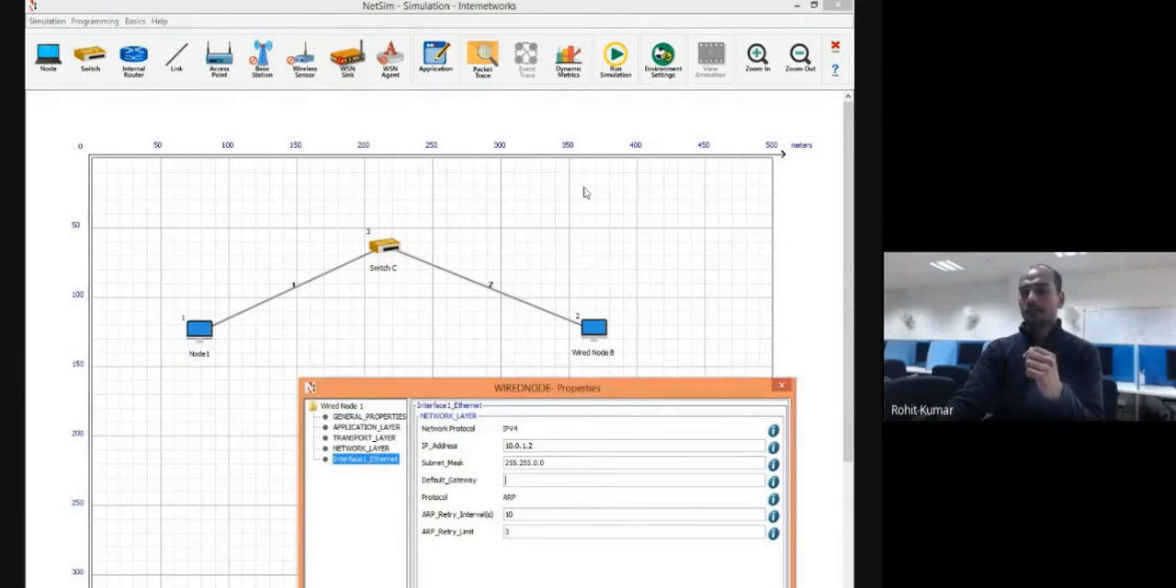So one node here, one node here, assume it. Then the packet will come from here. Then the switch will take the responsibility to identify. Then it simply broadcasts the packet. So the ARP request packet will get broadcast to this particular node, that particular node, and that particular node.